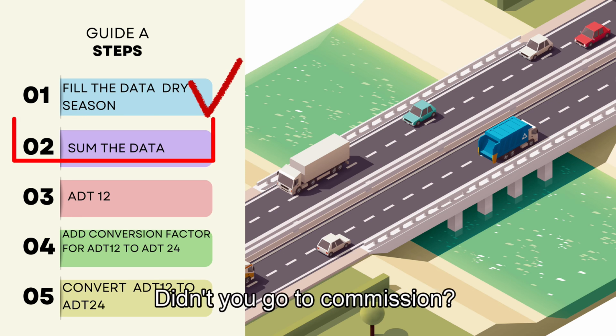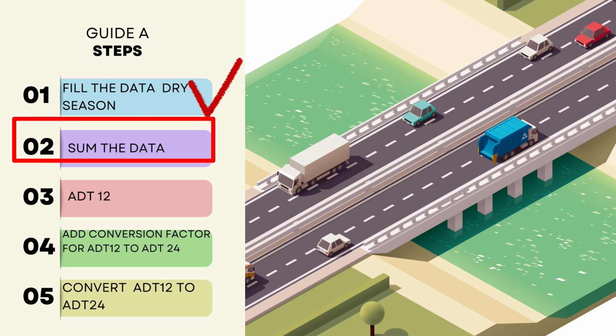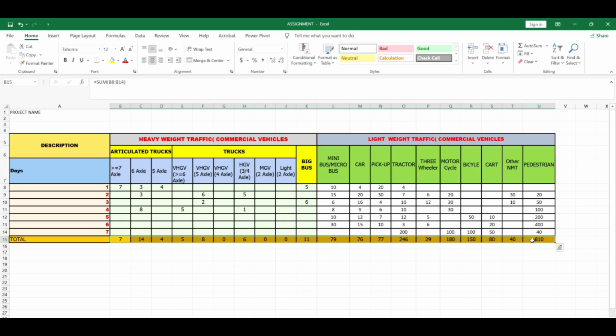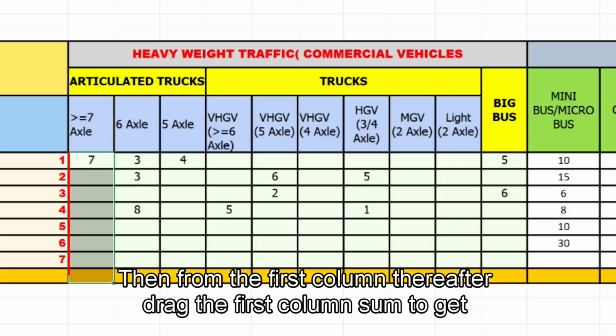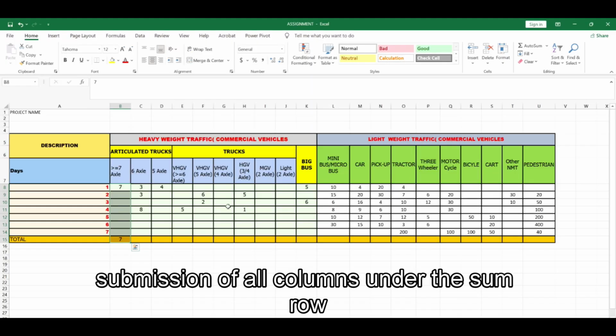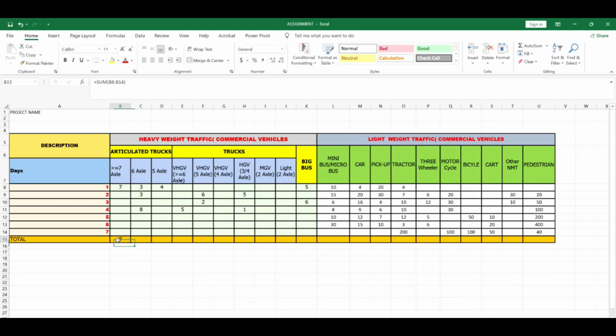If you didn't include a summation row, you can add it now. Create a summation row, then sum the first column, thereafter drag the first column sum to get summation of all columns under the sum row.